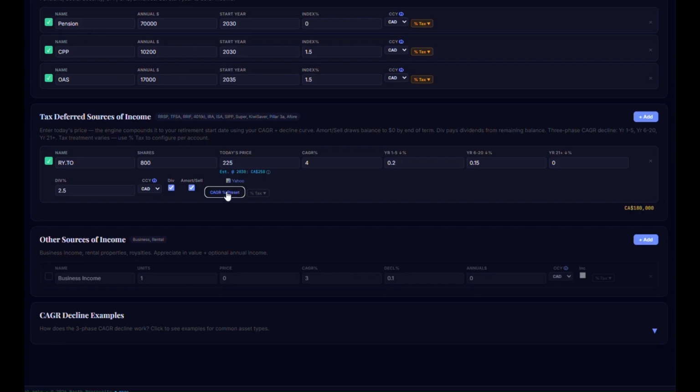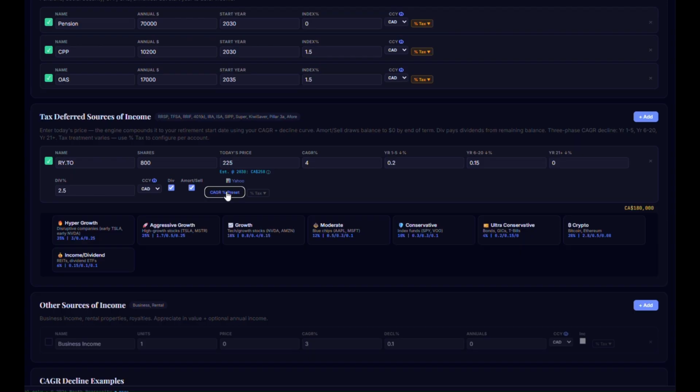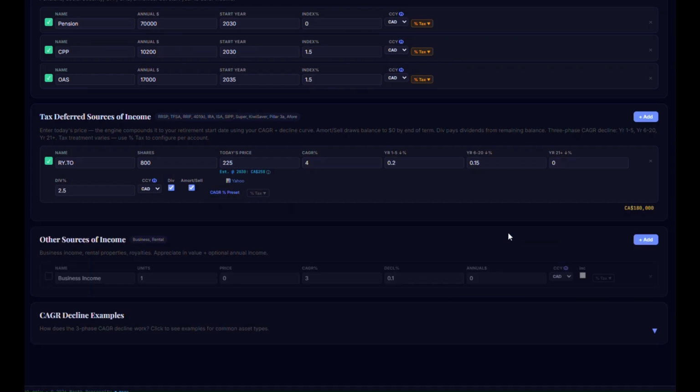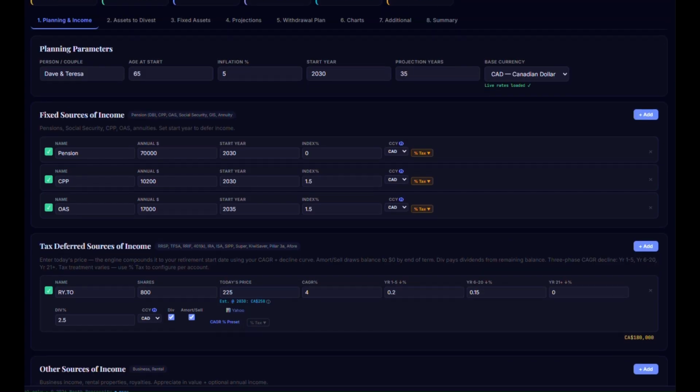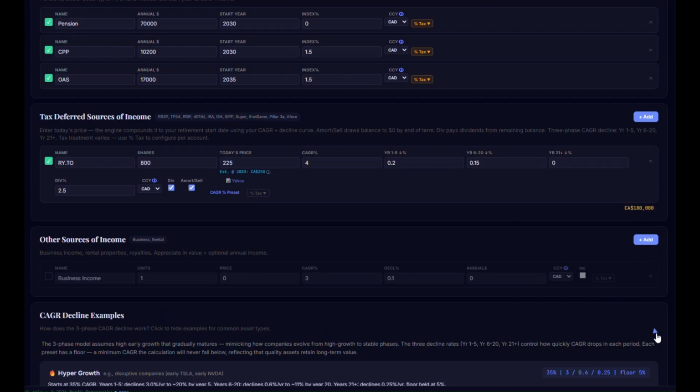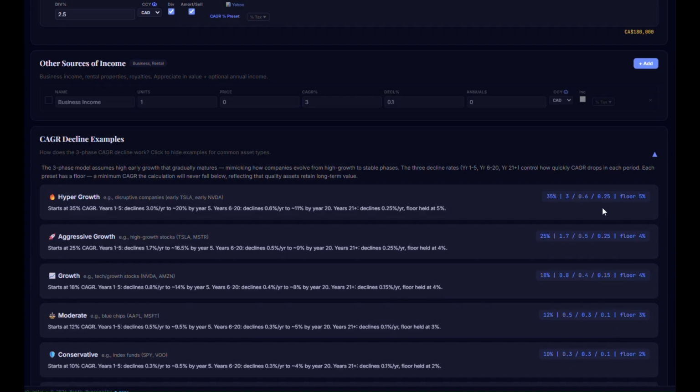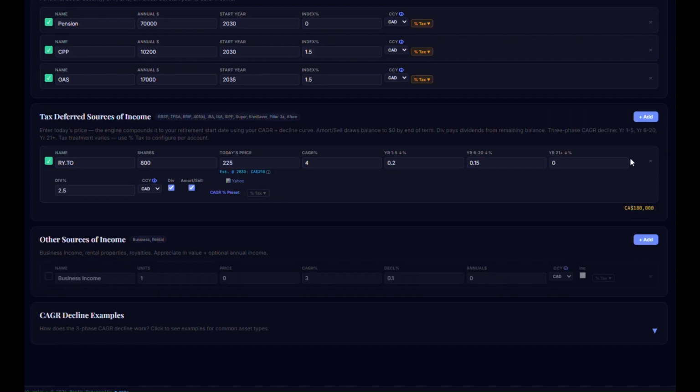The CAGR preset button gives you 8 pre-built growth profiles, from ultra-conservative to hyper-growth. Clicking a preset fills in the CAGR and all 3 decline rates automatically. Further CAGR explanations are in the drop-down menu at the bottom of the page. The 3 decline rate fields control a 3-phase CAGR model: years 1 through 5, years 6 through 20, and year 21 onwards. DIV, when checked, calculates annual dividend income based on a yield percentage.